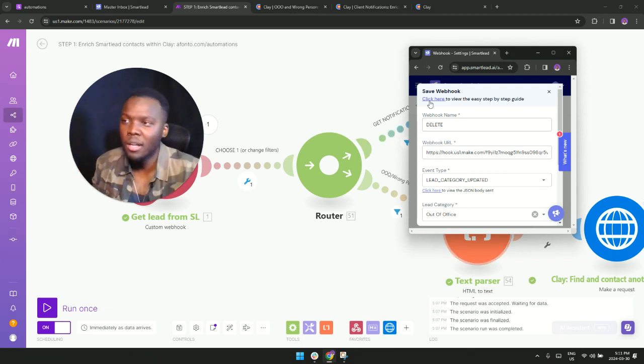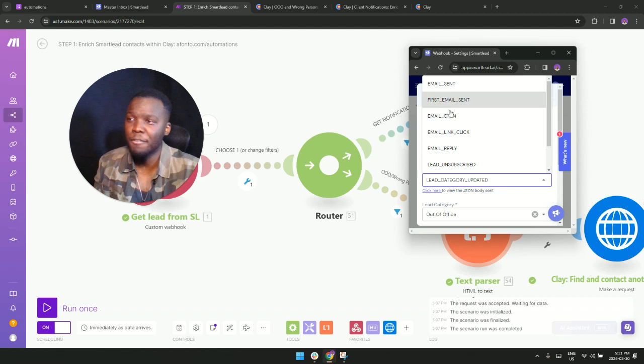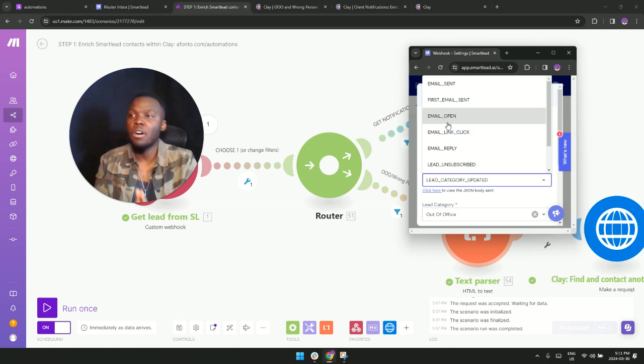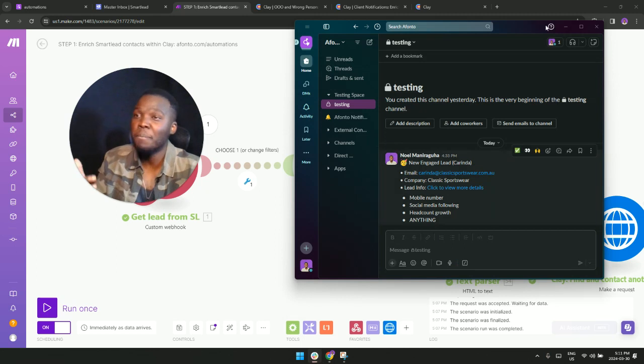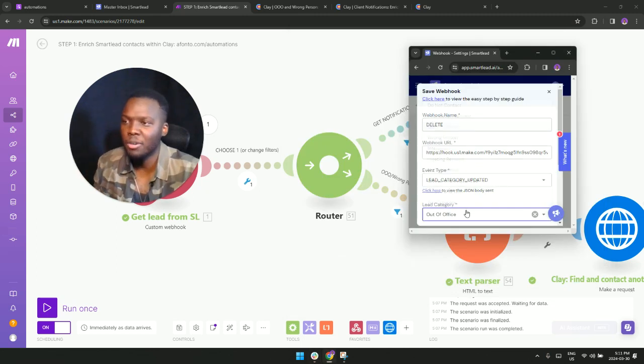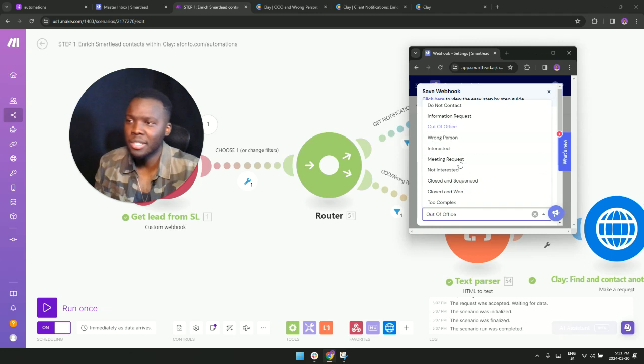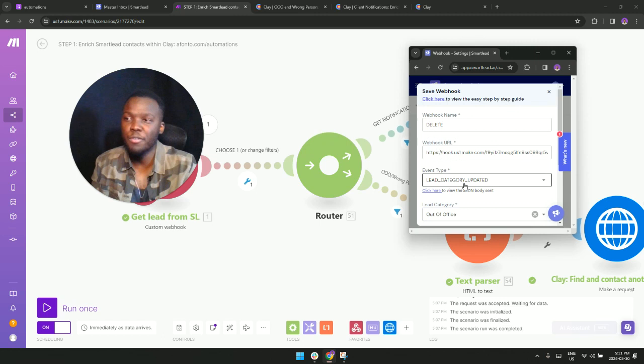So whenever you use Smart Lead, you can get notified via the webhook on email sent, first email sent, email open, all of these different things. And with each of these different things, you can use the power of Make and Clay to add further enrichment to each of those contacts. So instead of notifying your clients, so this one is in a situation where the lead category is updated to interested, information requests, closed won, whatever, and we want to notify the client of that information.